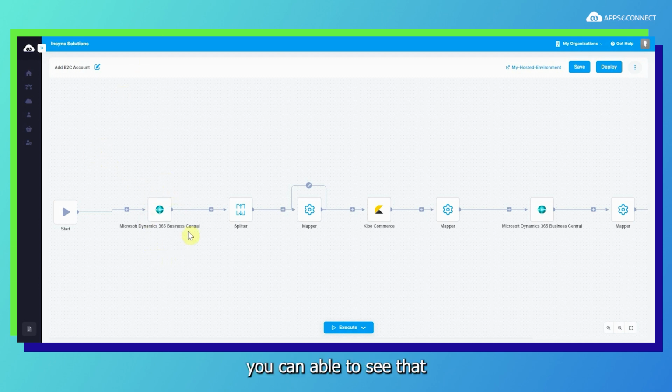Here you can see that this is the start node and this is the destination node, and to map between both of the applications we have this mapper node. This is how we configure our process flow. The page which is showing at your end is our process flow architecture.